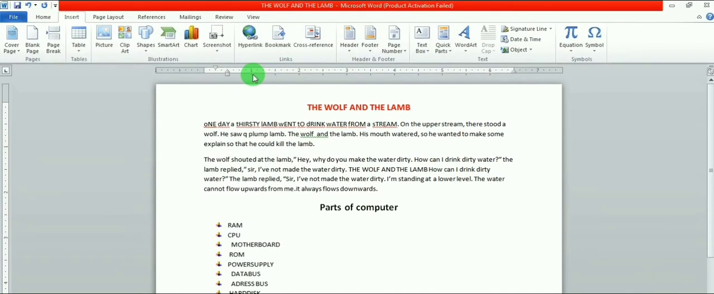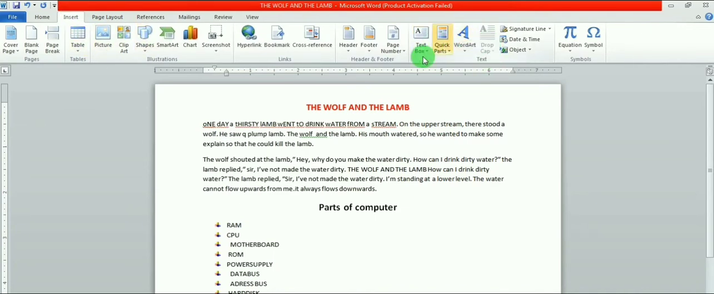Next one is the Dropcap option. Children, we are covering the subtopics that are discussed in your book. Whatever I teach you in this class, you have to practice all these things on your computer. To select this, you first have to click on the Insert tab. Then you can see here Dropcap.